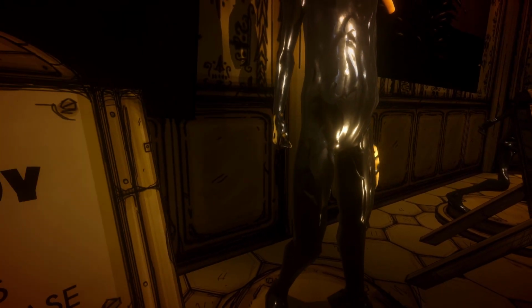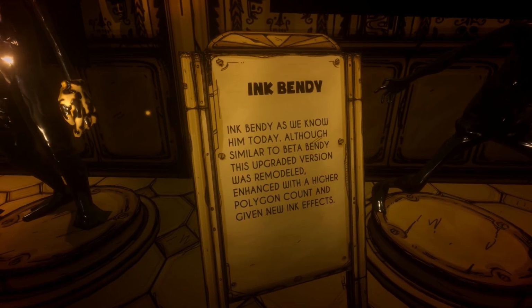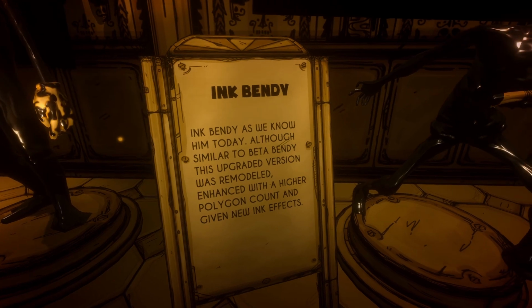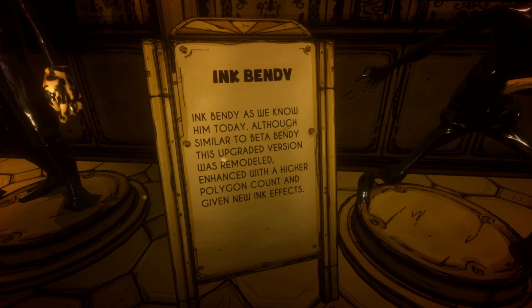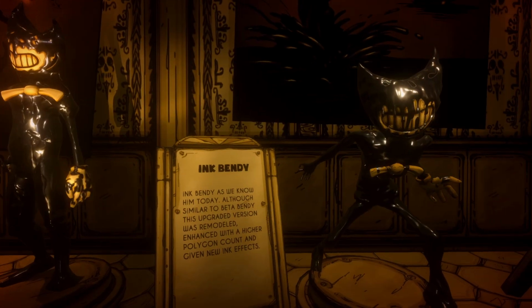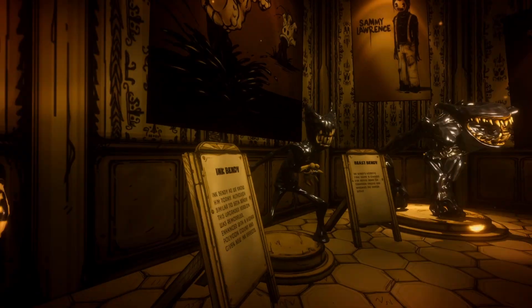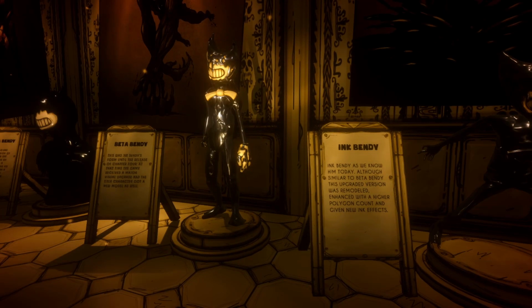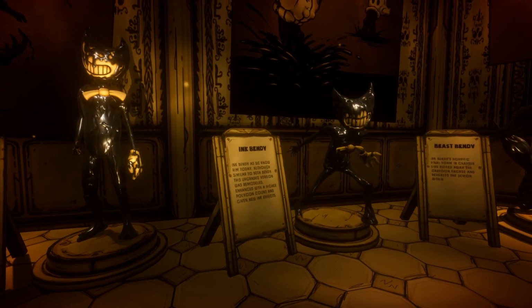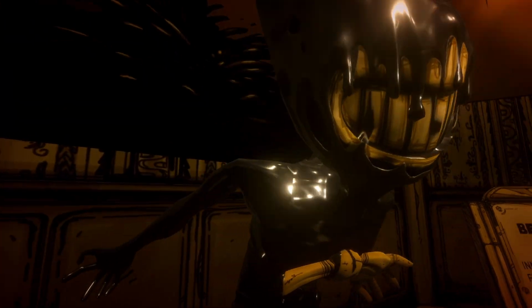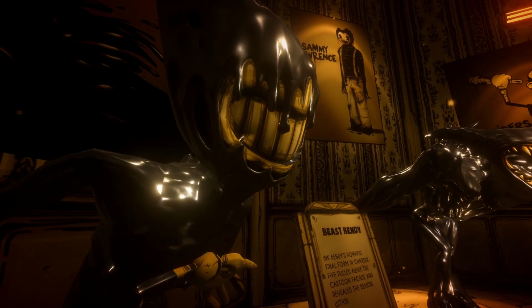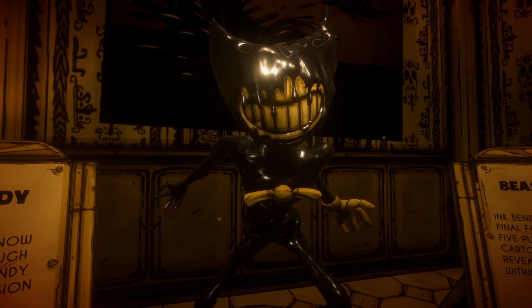Ink Bendy. Ink Bendy, as we know him today, although similar to Beta Bendy, this upgraded version was remade, enhanced with a higher polygon count, and given new ink effects. I can see there's more detail in this one than the other. So same thing, I guess, just a little bit of a dent in his mouth and a good ink effect.